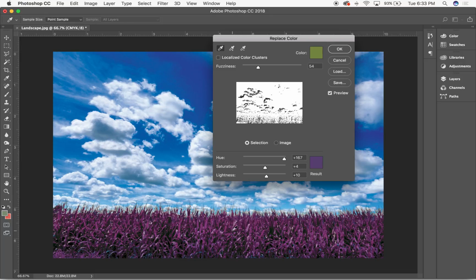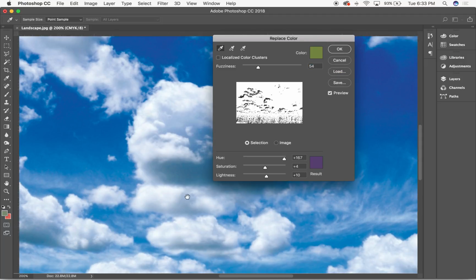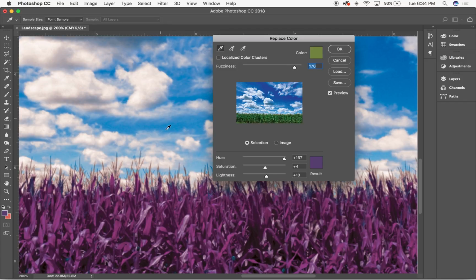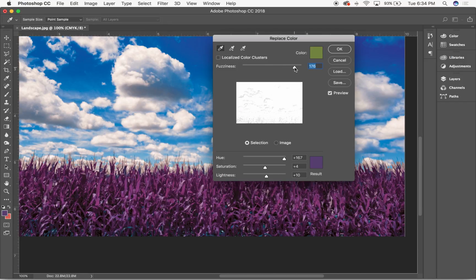Now, this is getting pretty particular, but if I wanted to expand this purple corn husk foreground, I can drag the fuzziness up. And if I go forward a little bit and zoom in on these pixels, if I drag the fuzziness up, I should be able to spread that selection a little bit more. So see, this is not what I want because now it's affecting the cloud. So I'm going to bring it back a little bit to like in the 70s.